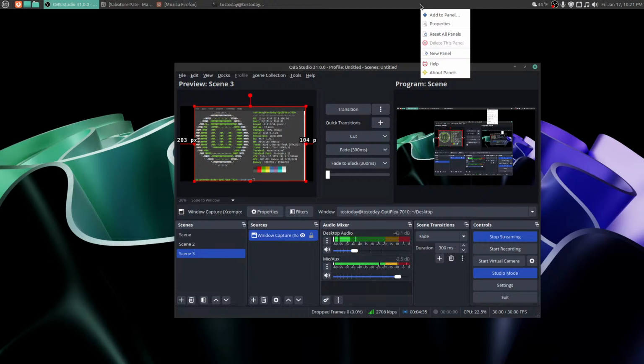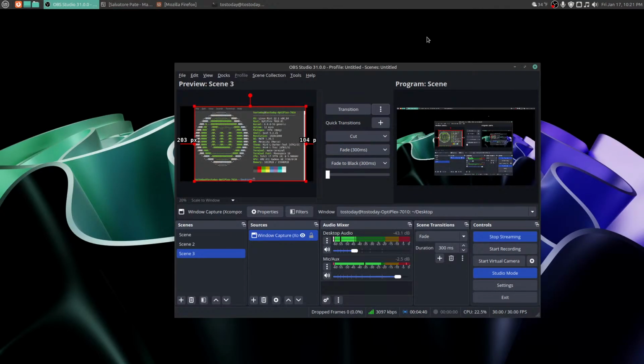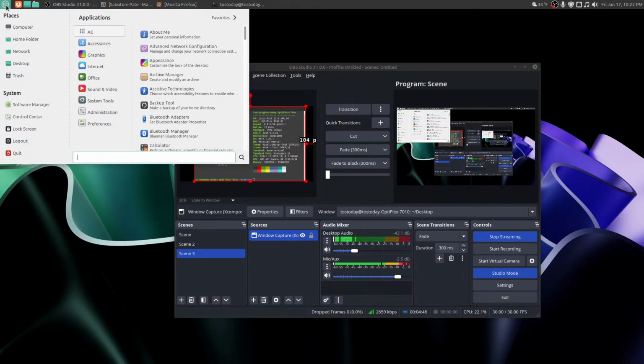So again, I have the panel at the top. I got my dad's music playing there. A couple of shortcuts here at the panel, probably add a few more, and of course the now classic Mint menu, as you see here. So why don't we do this?